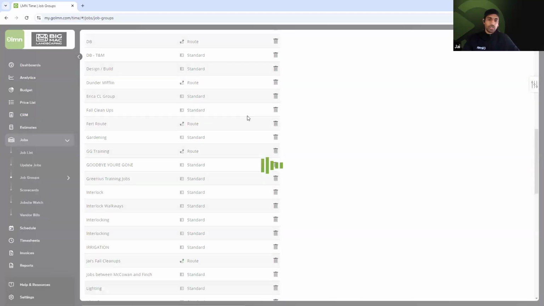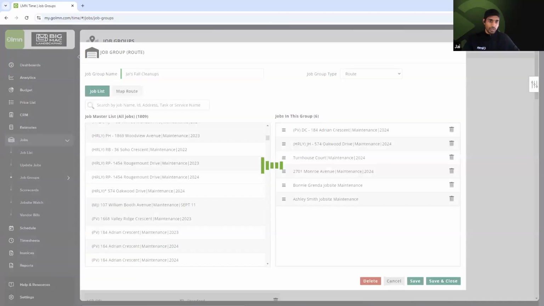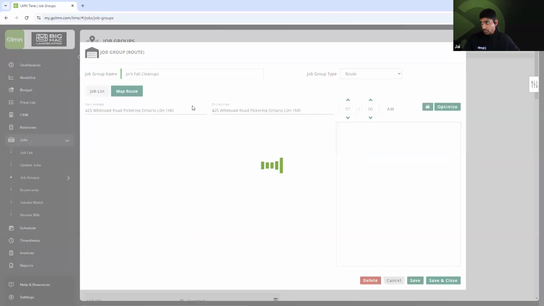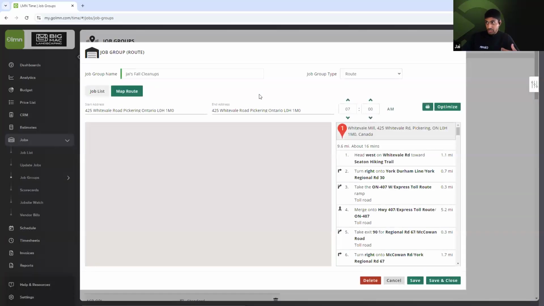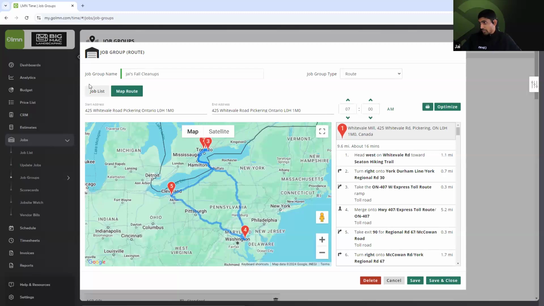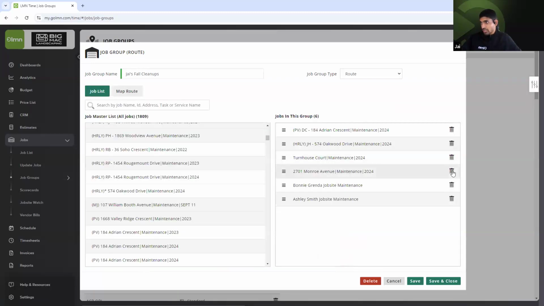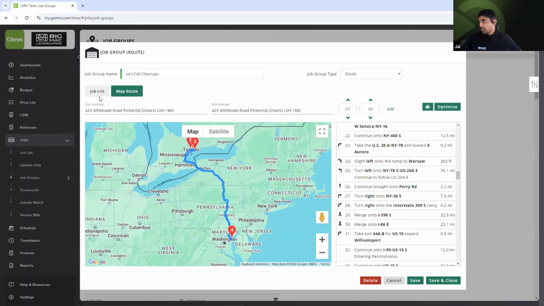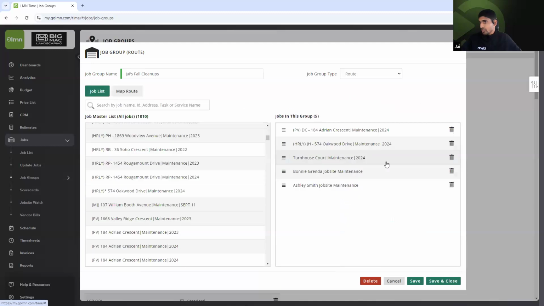And then what we can do is implement that optimization feature, right? So I can go to map route. I can see the start and end address, which comes from my company information for routing details. Now let me just maybe adjust some of these. Want to get the best order here. So let's just say that we're going to go here. Let me see which one we want to break down. Let's see here.